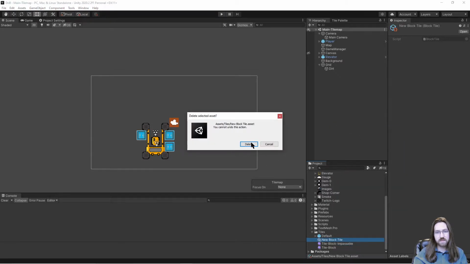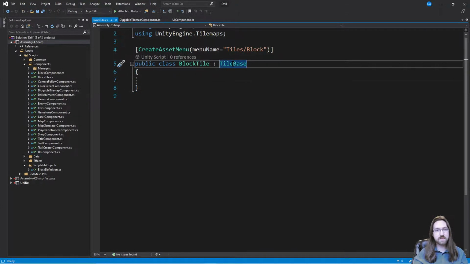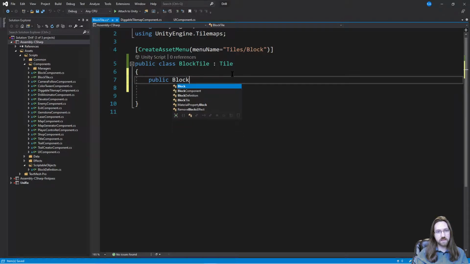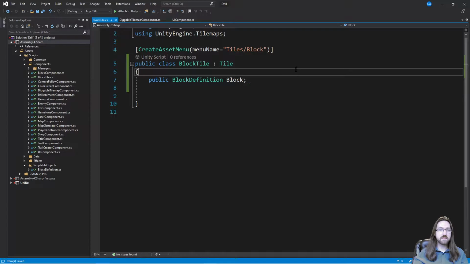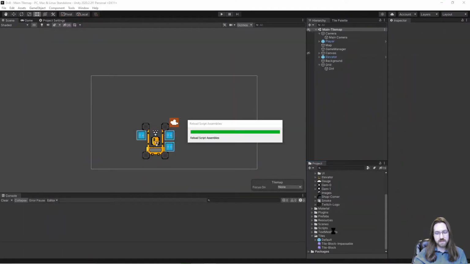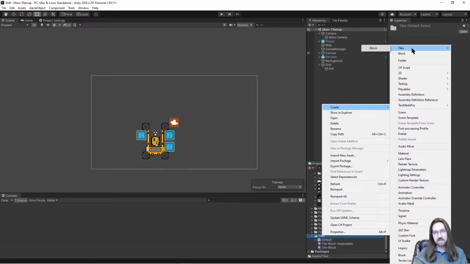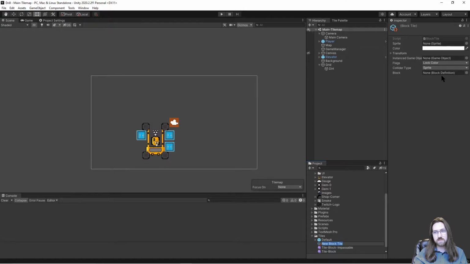That's base tile. What if we inherit from just tile itself? Just tile. And then what if we add a public, let's say block? Yeah, or block definition. And then this will just be block. Right? What if that's what we do? Then we just create this. Then what? That appears to just simply work. Okay. Well, that's cool. Does it not?